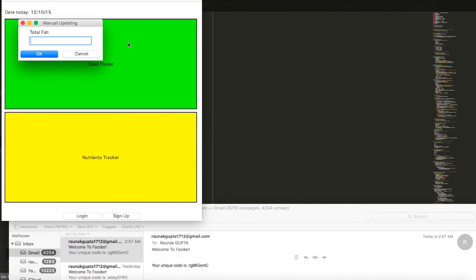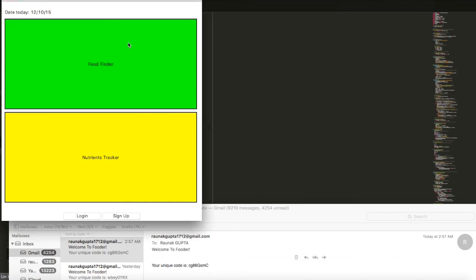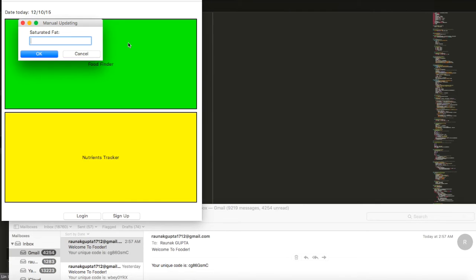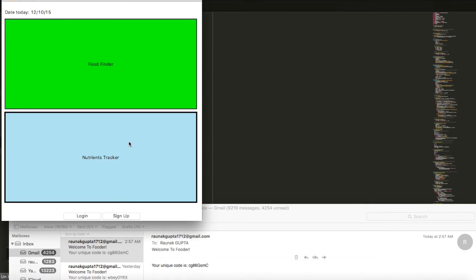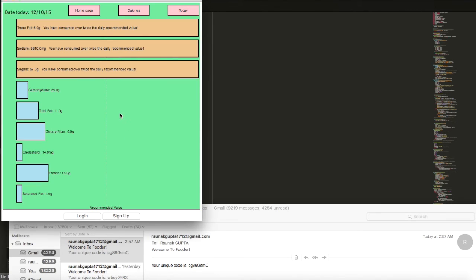So let's say I ate 10 grams of fat. Let's say there was 9,000 milligrams of sodium, 50 grams of sugar, 240 calories, 20 grams of carbohydrate, 5 grams of trans fat, 1 gram of saturated fat, and 4 of that, and 10 of that, and 1 of that. And now, if I go to my nutrients tracker, it would have updated these values.